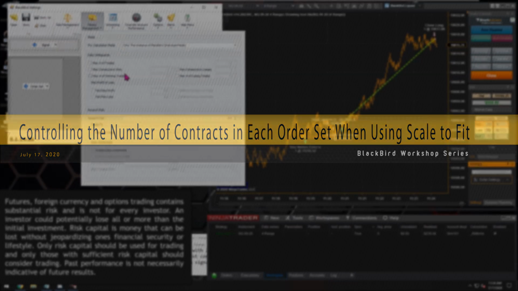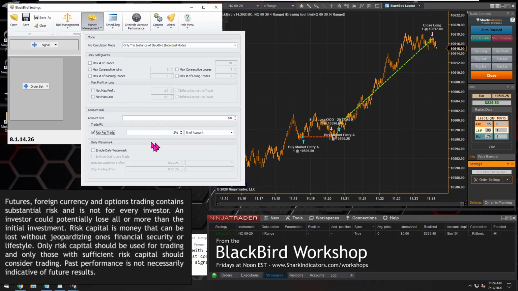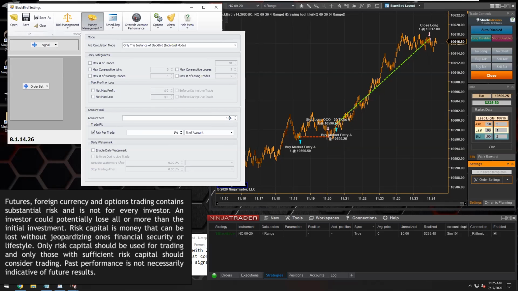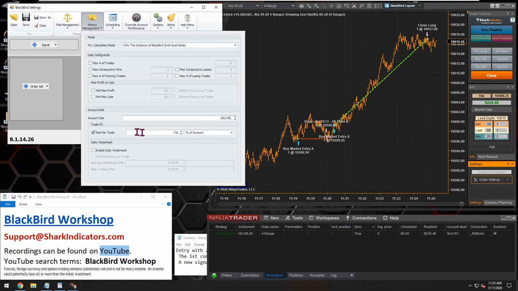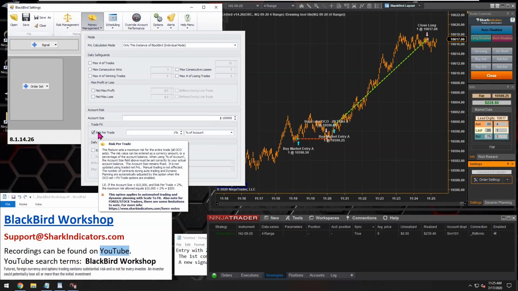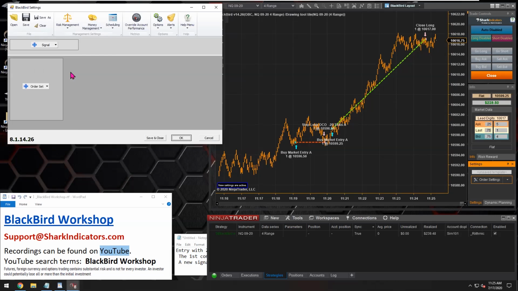So Richard's question is about using the trade fit option here. He is using, for example, 1% of the account. So to make the number of contracts larger here, I'm going to put in a $100,000 account. That way we're dealing with $1,000 trade fit here. So step one is to enable the trade fit, or the risk per trade. Enable that.